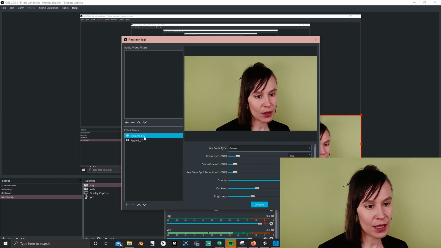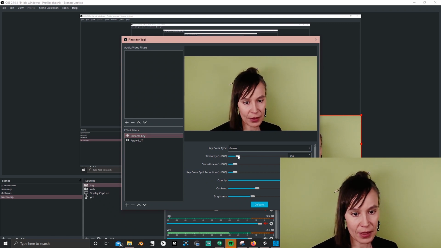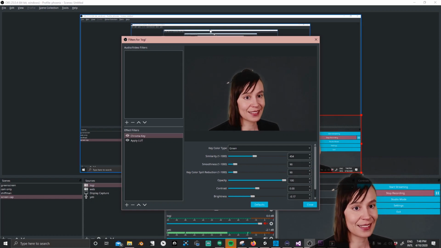So the chroma key one is here, and these are my chroma key settings. If I want to sit here and play with them, I can just sort of drag until the background goes away, and that's it. That's basic keying.